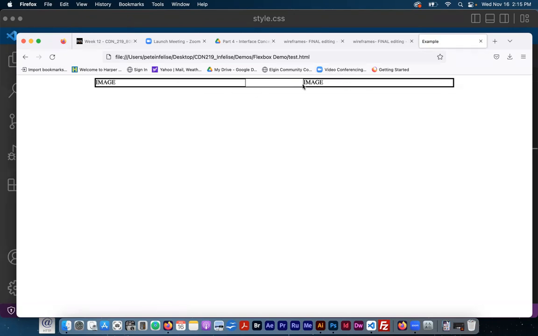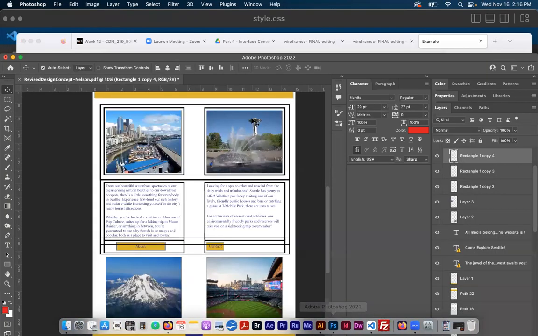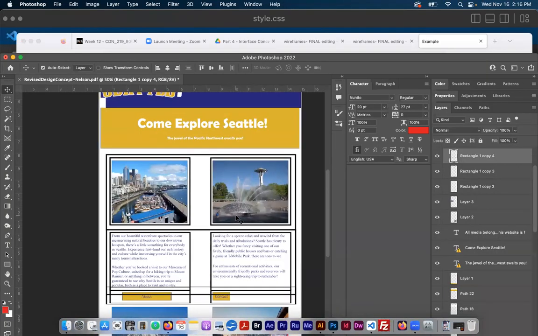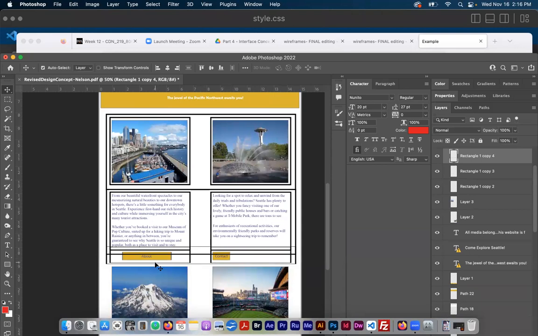Okay. So that ultimately is what I want to at least talk to you guys about in terms of using Flexbox. So potentially, if I were coding out the rest of this in my wireframe, we can do the same thing for the text, same thing for the buttons.